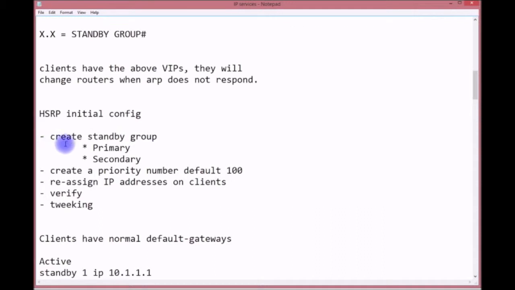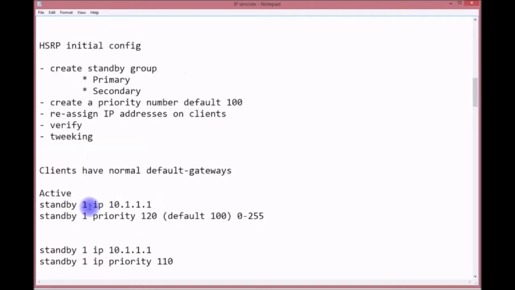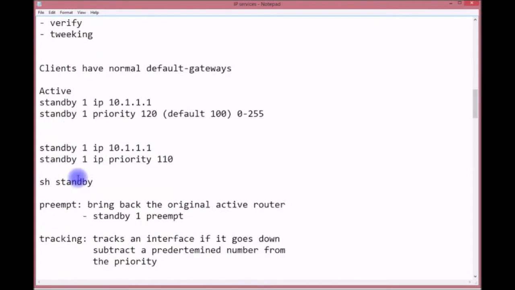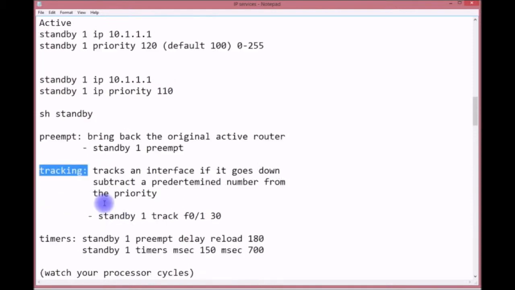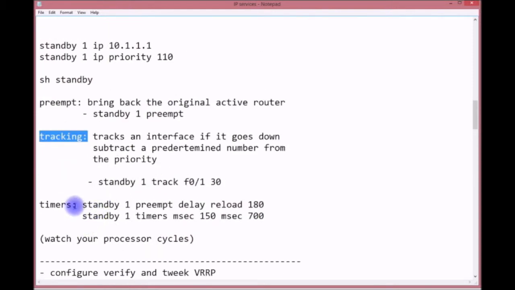And here it tells you what you should do when you create the standby group. You have a primary, secondary, all right? The default priority is 100. We're going to change that, obviously. And then we have to reassign the IP addresses on the clients, okay? We verify, and then when we talk about tweaking, here are the commands right here. When we talk about tweaking, we talk about preempt, okay? We talk about preempt, we talk about tracking, we talk about the actual timers.